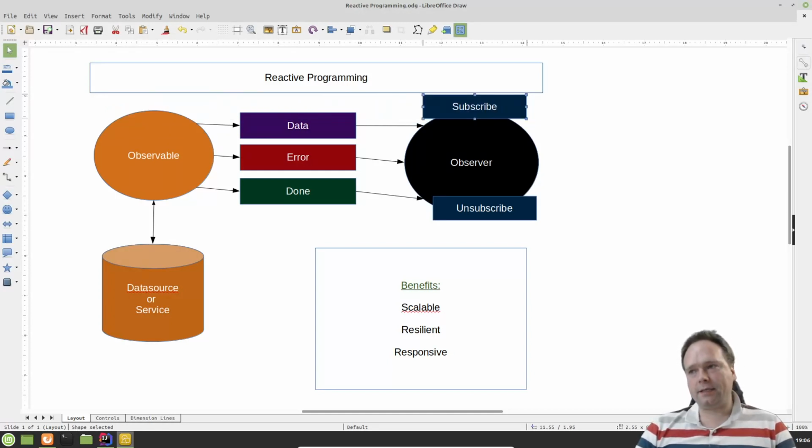and then there are three channels. There's a data channel, an error channel, and a done or completion channel. To begin with, the data channel is open, and you will get some data, and then at some point, if an error occurs, then the data channel will be shut down, and the error will then be presented to the observer instead.